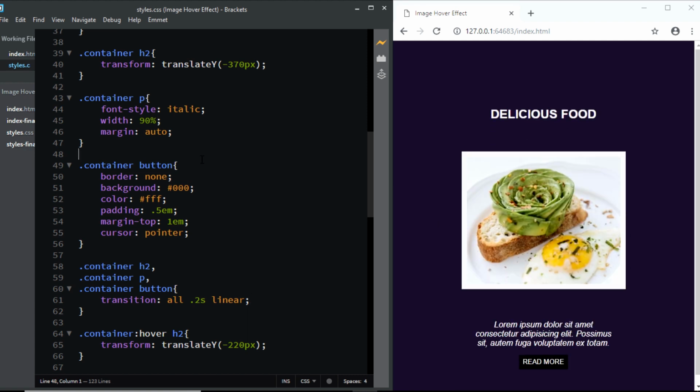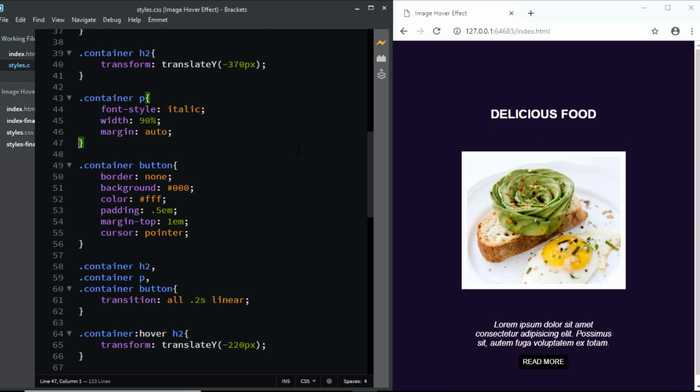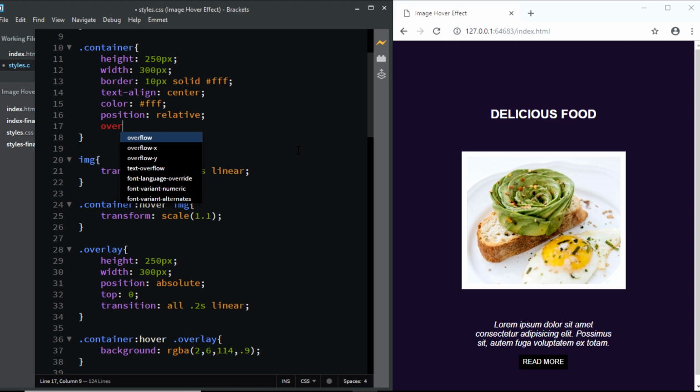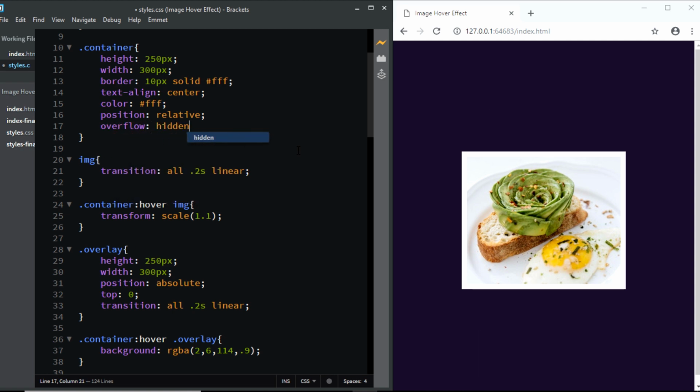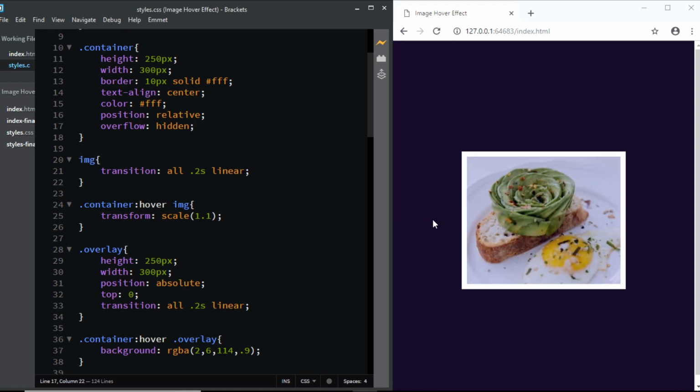Finally, if you look closely, you can see that the image is moving slightly outside the container. So let's hide the overflow for the container. So here I'll say overflow hidden, and here we have the final hover effect. It was quite simple.